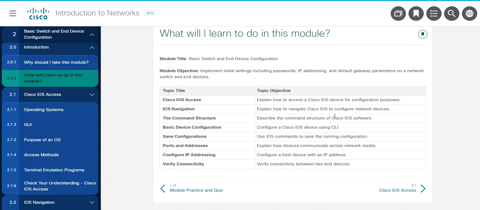Another one of those things would be verifying connectivity. That might be a show command, which we'll learn a little bit more about in this module. But those are the things you'll want to pay attention to with your objectives. And again, use this as a checklist or a study guide. When you get done with Module 2, you should be able to do each of the items under the list of objectives.